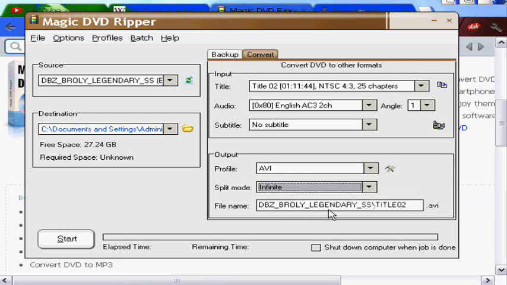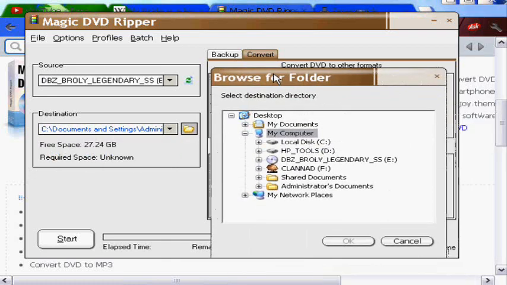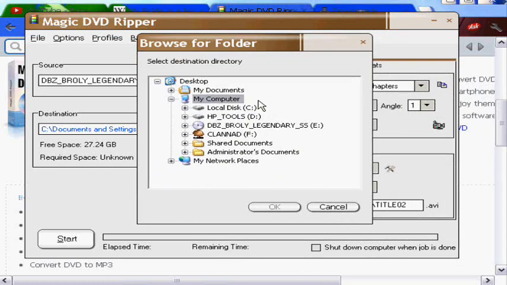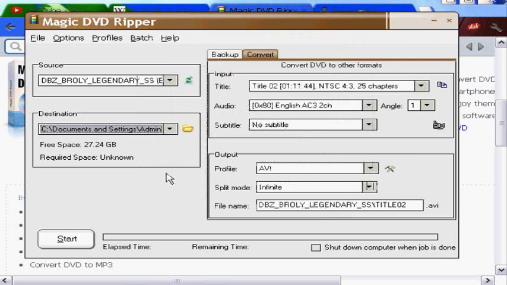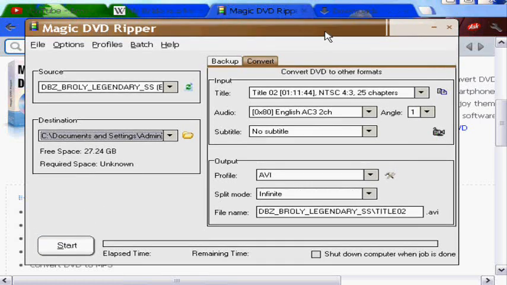And the file name, you can change the name. This here you don't want to change. This is your destination or whatever. This tells you here, free space, how much you have. It'll always say required space is unknown. Here, you click here, obviously, and you can change your destination and whatnot. I have mine preset to my videos section. And then when you're ready, just click start. So that's simple. I am going to rip this DVD, but I'm not ready to do it yet.